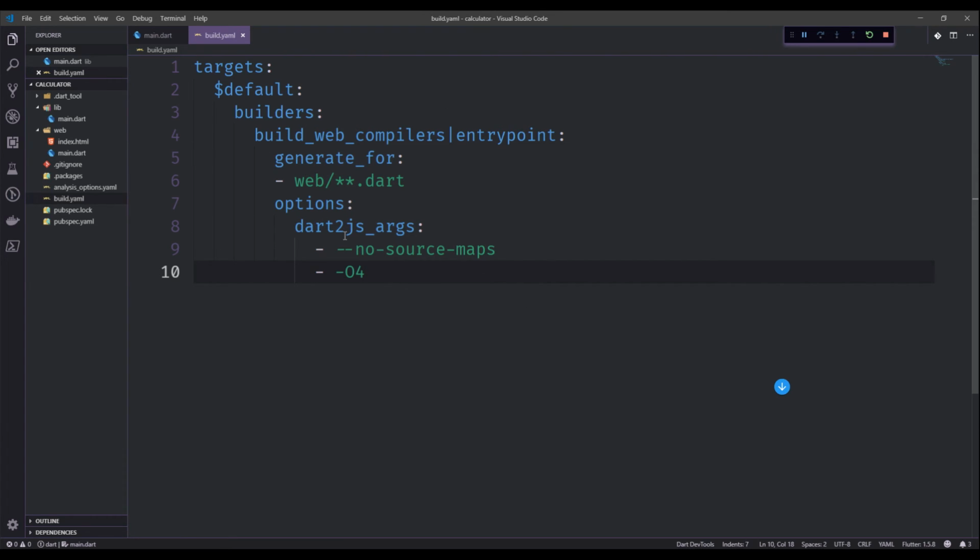So we don't want the source maps and we want to use O4, stuff like that. All right. And then let's go ahead and use webdev serve -r. I'm not going to show you the terminal, but I'll let this run, and then we'll see what the size of the actual bundle is at the end.